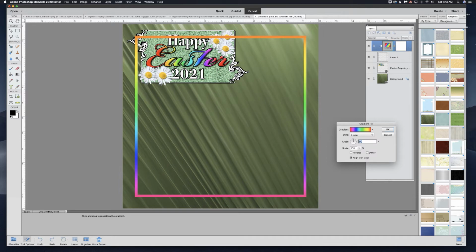I want my gradient to go diagonally, so I want it to go from this corner down to that corner. So I can turn this little dial so that it's going more at an angle. You can see that we're not getting any of our reds to show up. So let's scale this just a little bit.